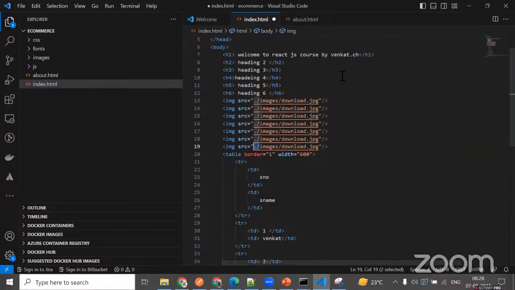But the problem here is, when you deploy your code to a server, then you will get problems. And one more thing: dot slash means the current path where you are at present, right? So that is what is meant by dot slash. That's the reason it's required. Cool.